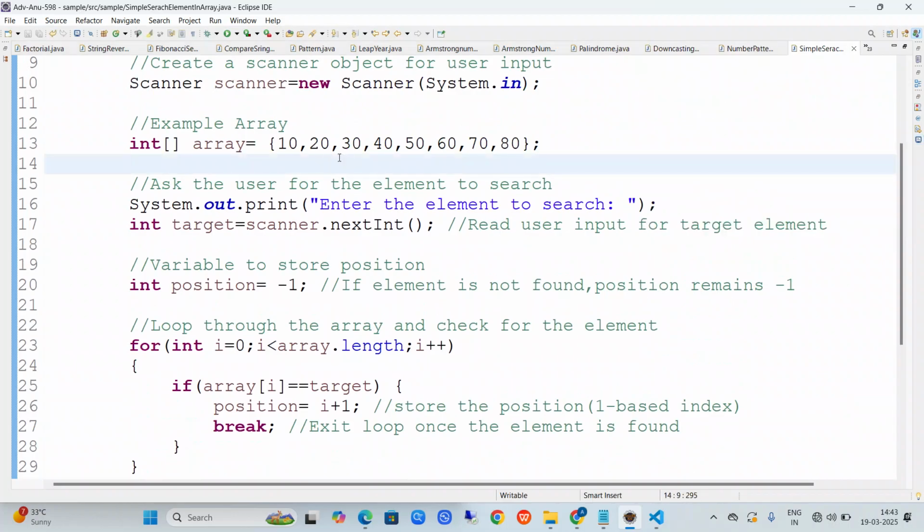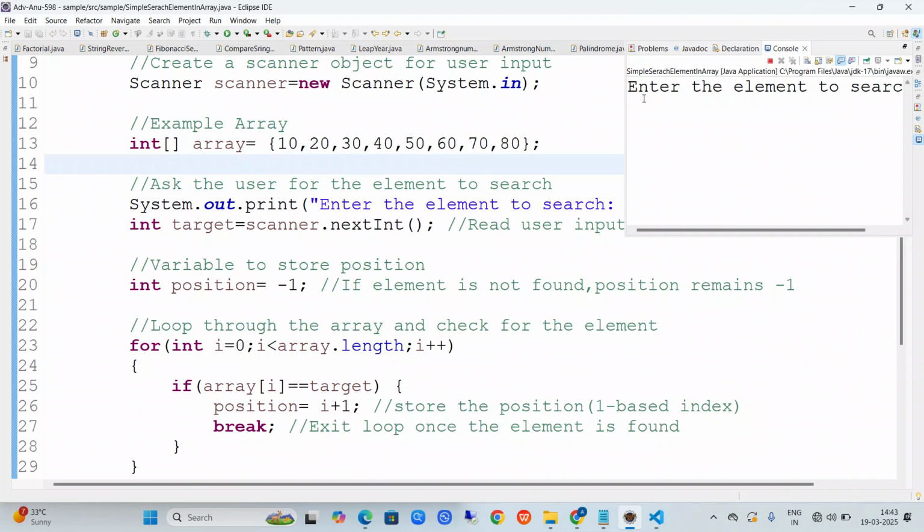Now again we'll run the program. This time we will enter an element not in the array. If I enter 90, it shows element 90 not found in the array. It will show like that.